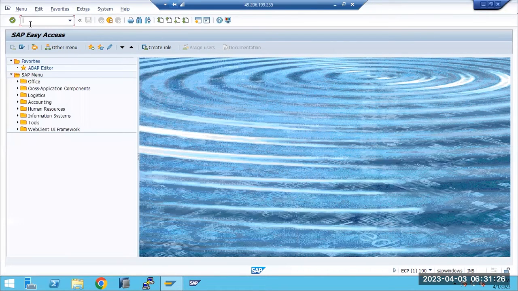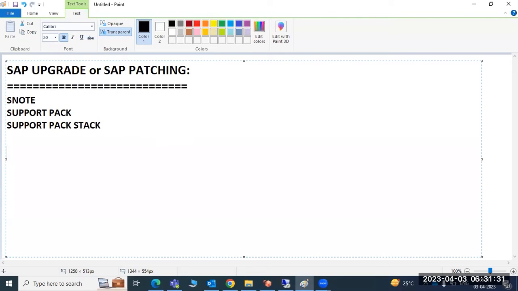So how to update, how to do that? Previously, when we didn't have these tools, we normally used SPAM or SAINT transaction codes for updating or installing new components, right? SAINT is the add-on installation tool, the SAINT transaction code. It is for add-on installation or uninstallation.